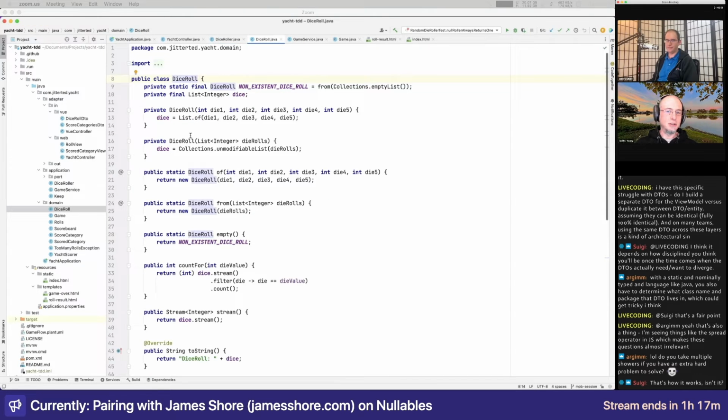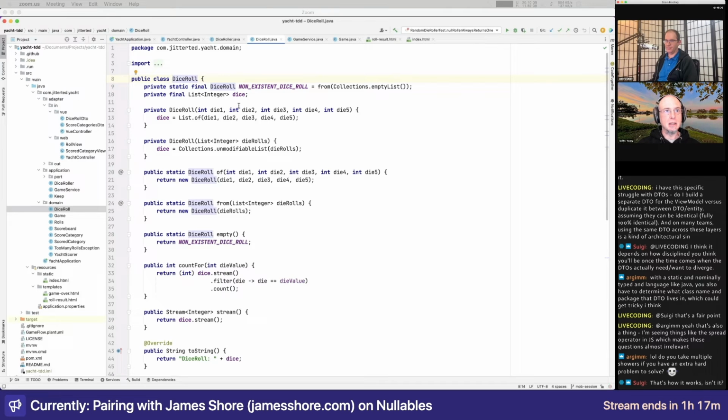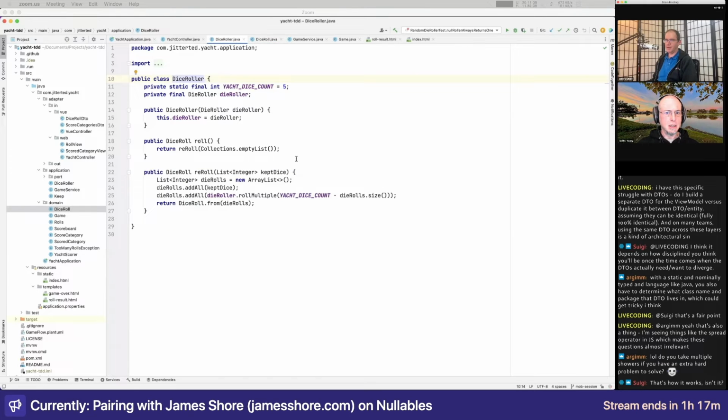Right. So DiceRoller is the result of it, and should the DiceRoller itself be in the domain? I think I'd be fine with that. We might even be able to move it. Yeah. But it's not really doing anything interesting. I mean, ultimately, it's deciding how many dice to roll. Correct. That's all it's really doing.